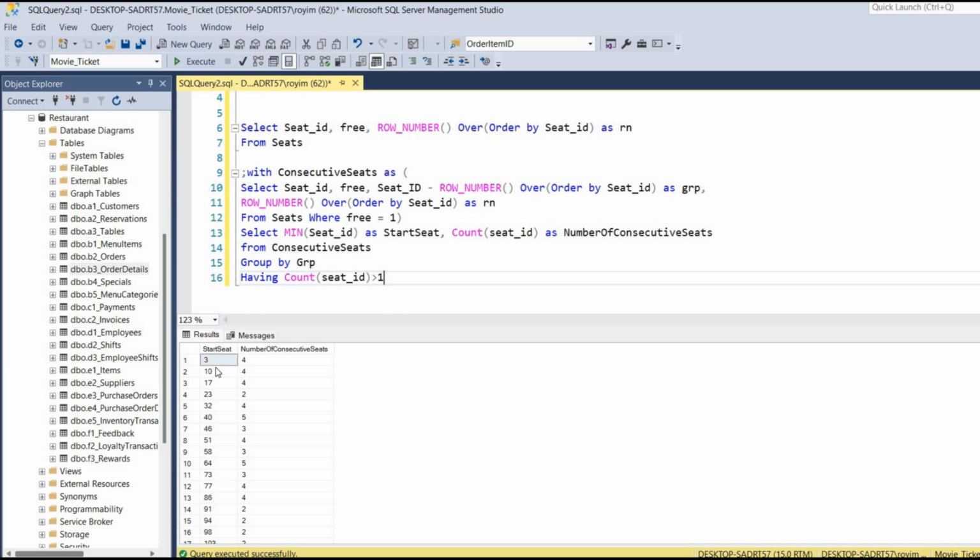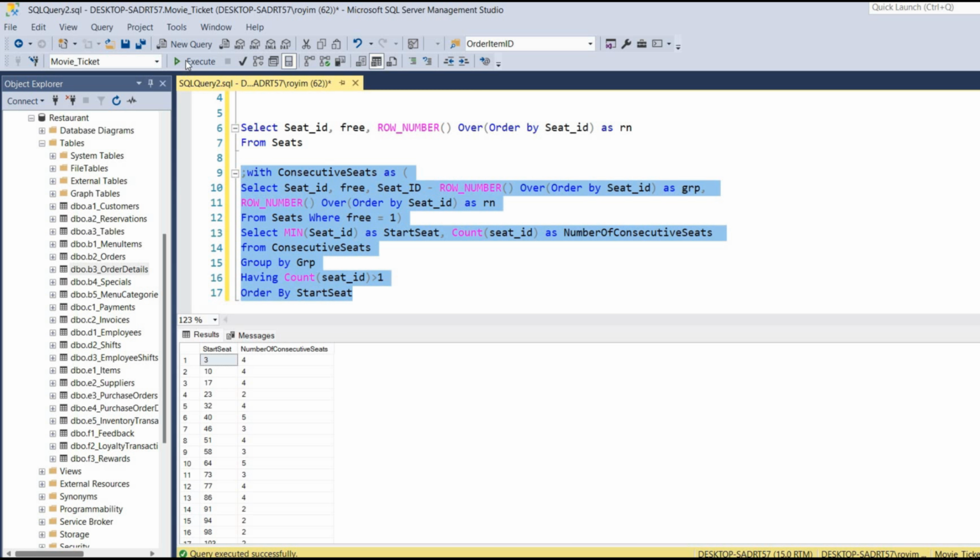It is ordered by start seat, but if you wish you can also write the order by clause, order by start seat. This will give the order by start seat. Okay, so that's all for now.